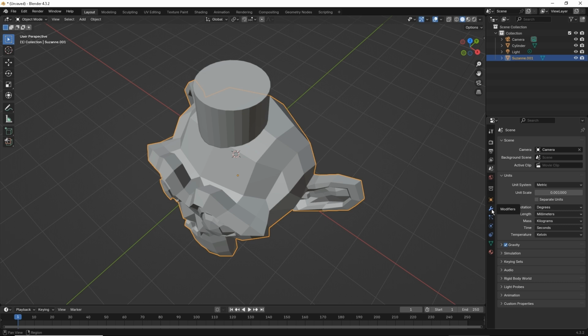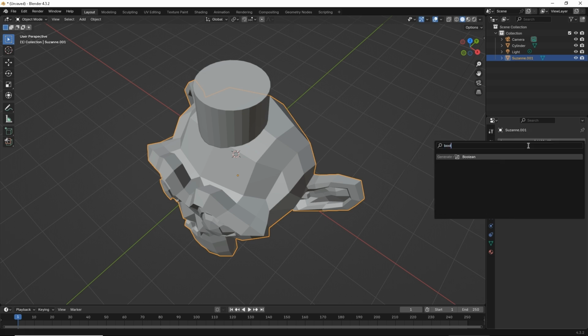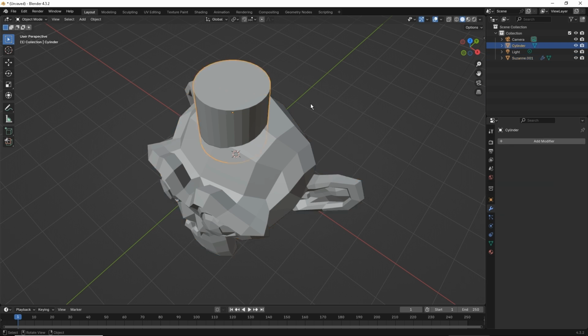We go to modifiers, add modifier, search Boolean. Now I tend to want to hit self intersection for these, because if you don't, then there's a good chance that it won't work. And then select the object that we want to cut out. And then we hit that, and you'll notice nothing's happened, but all we have to do is select the object and then press H to hide it.